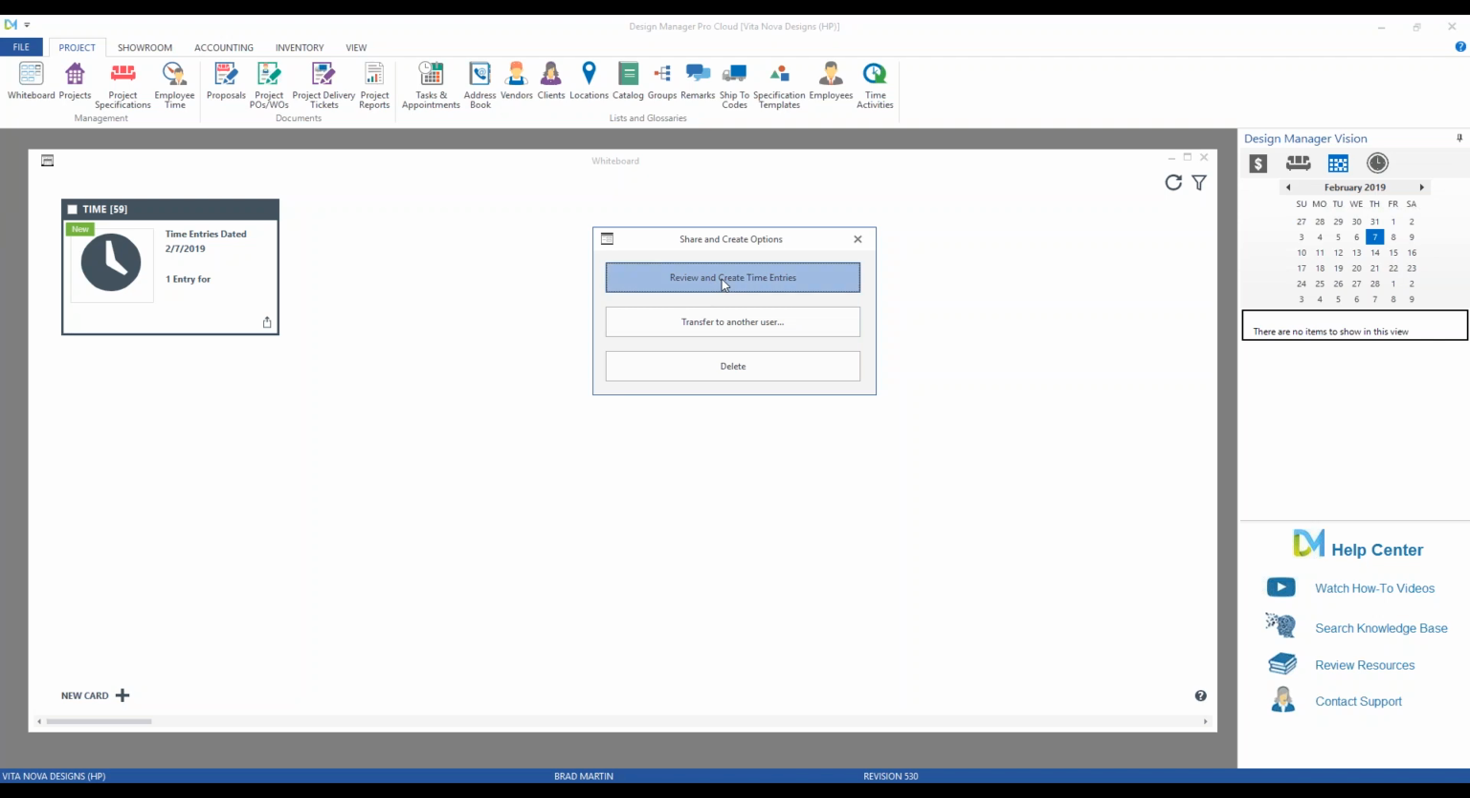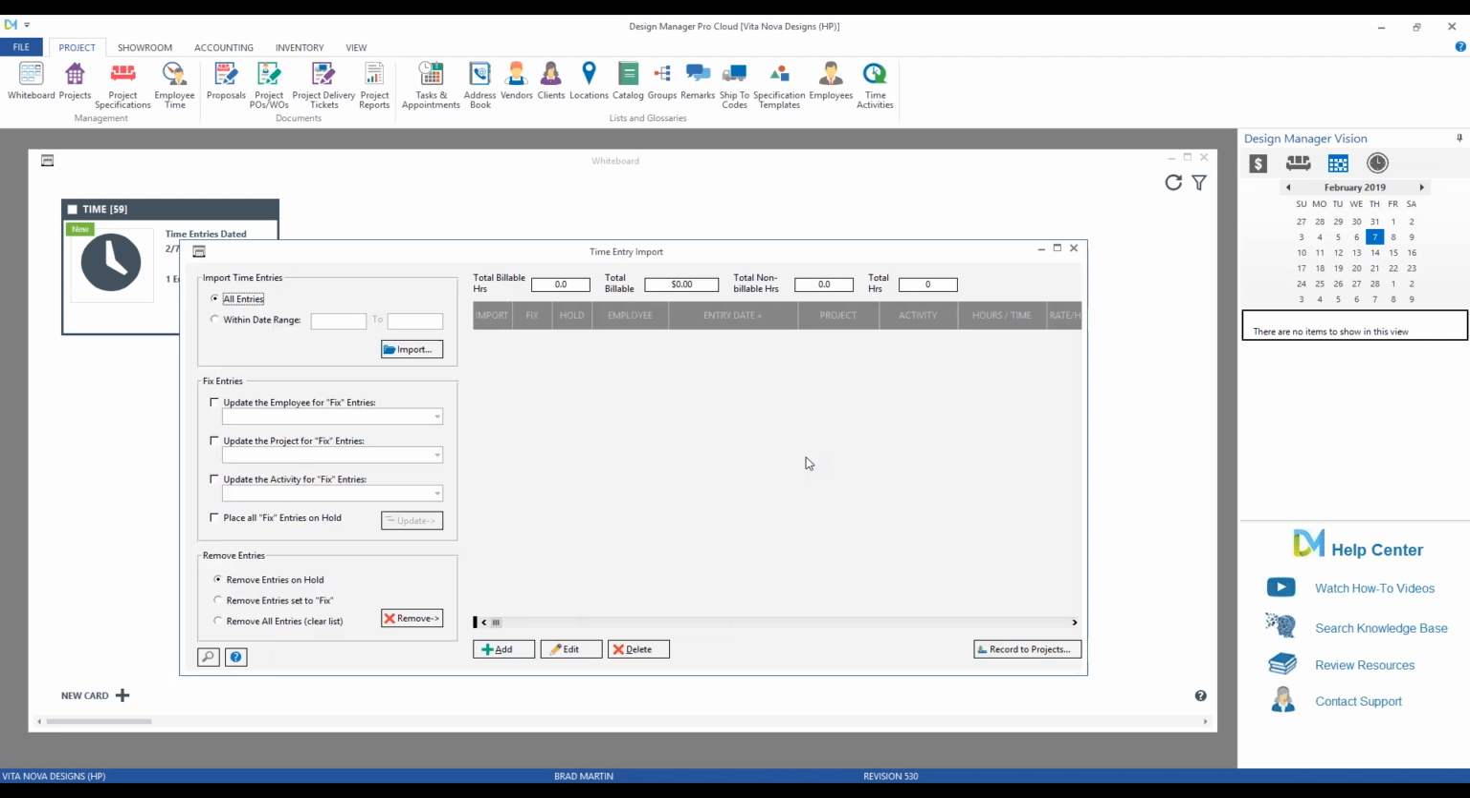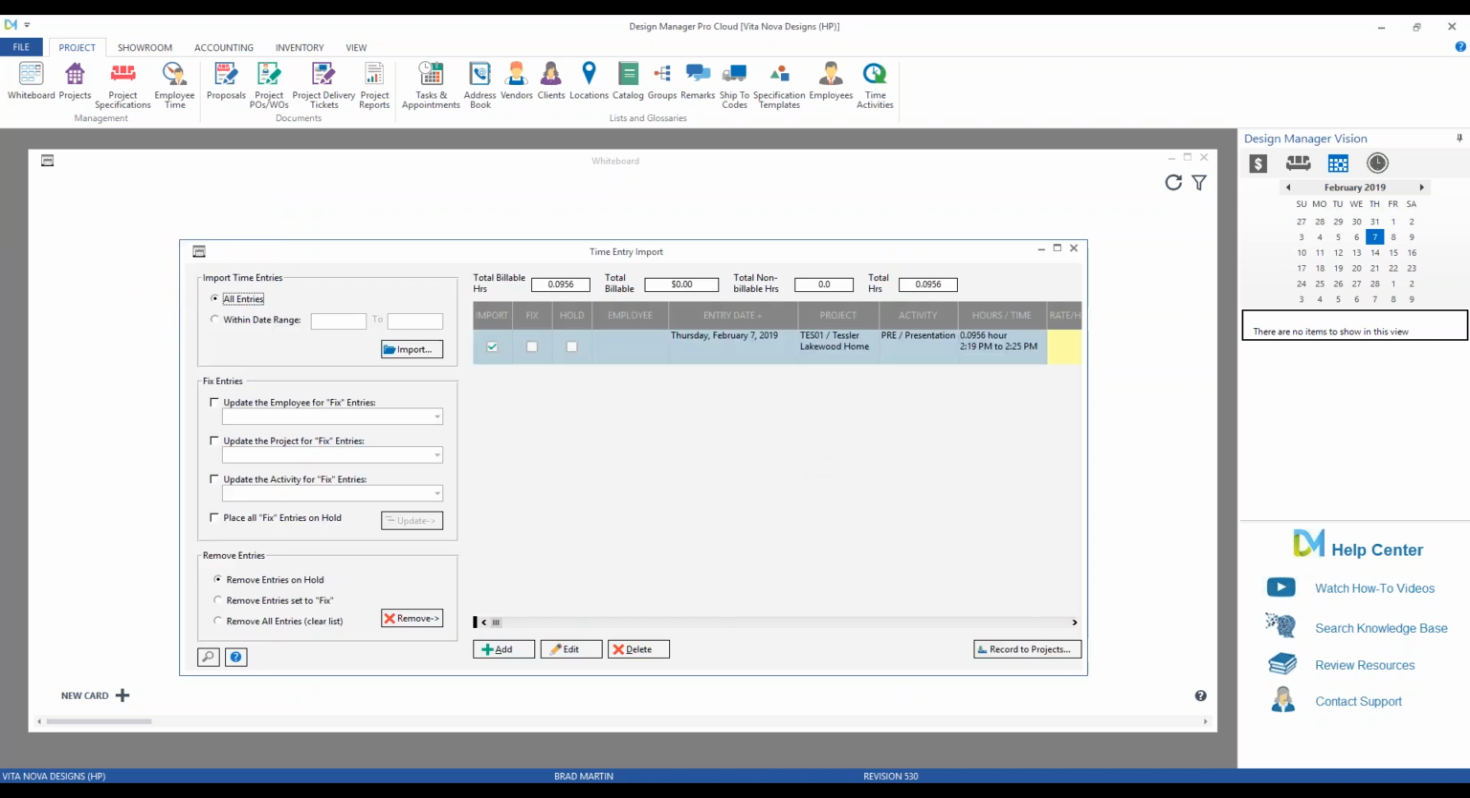If we click review and create, Design Manager is going to ask, hey, we're going to send these time entries to the review window. And we can do so from here. And there it is. Now I can review it, save it, get ready to record to my projects as well. So the whiteboard becomes this wonderful area to consolidate all of our activities, all of our ideas, all of our concepts into one interrelated area for us.